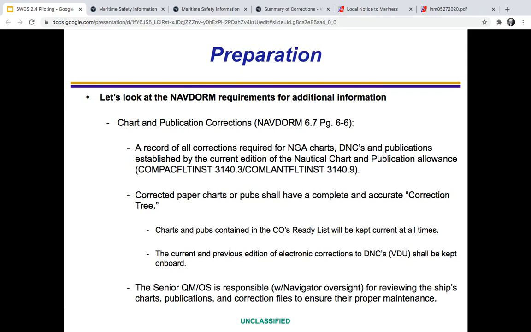And then for VMS certified charts, we want the current and previous edition of the electronic corrections to the DNCs, aka the VDU patch, the Vector Data Unit patch. Those need to be kept on board as well. So that's just the electronic version for those ships that are VMS certified. And we'll talk about that a little bit more in this lecture, but primarily you'll get information on that in your VMS lessons. The Senior QM or OS is responsible for reviewing charts, publications, and correction files to ensure that's properly maintained. So that's specified in the NavDorm, and of course the navigator provides oversight.